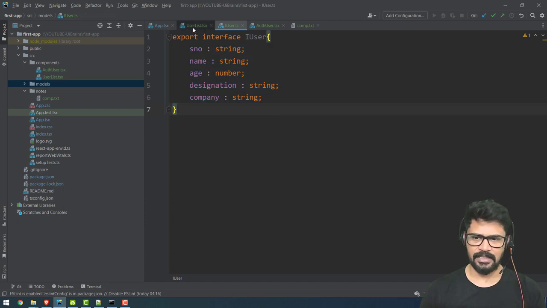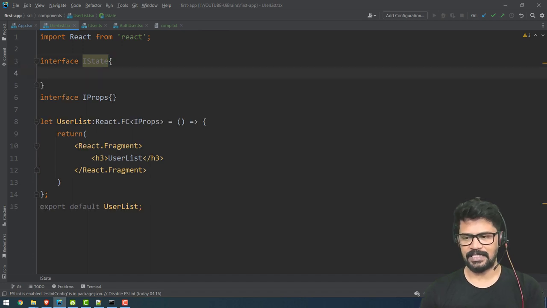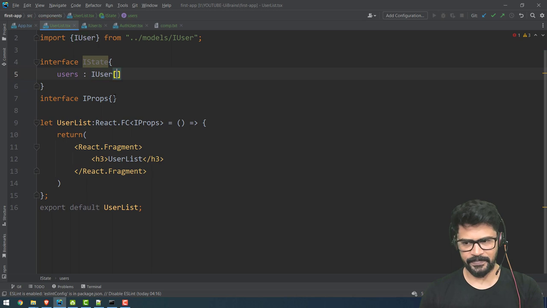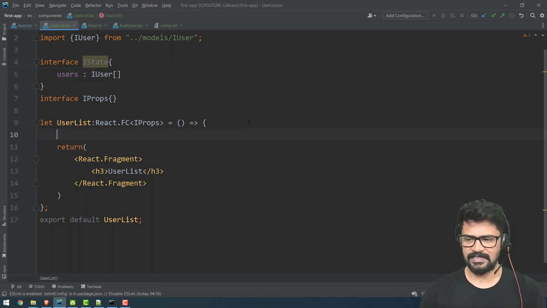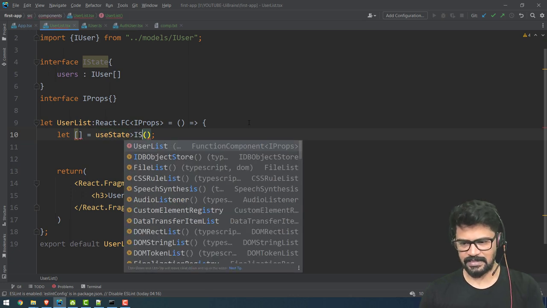Okay, now I go to UserList. Here I say state of type users of type IUser array, so an array of data. Okay, now let me specify the state. So let an array is equal to useState of type IState.